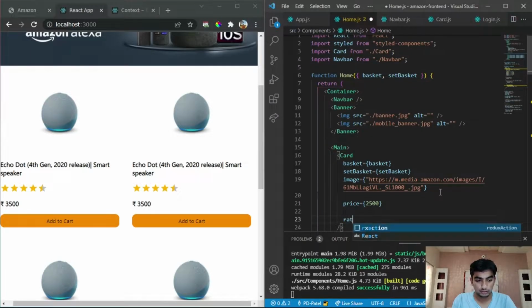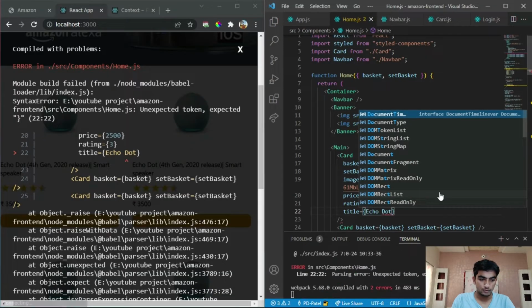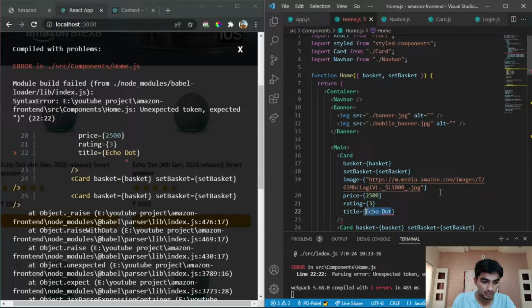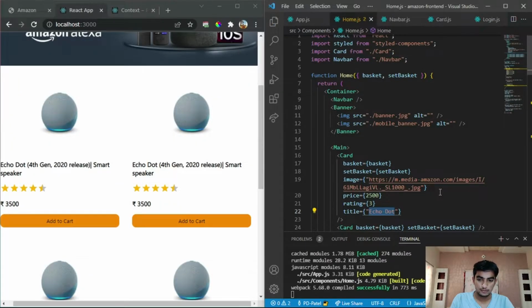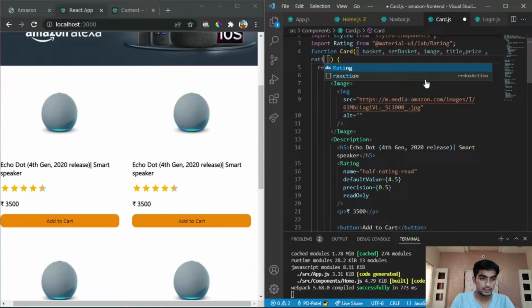Rating, I want a 3-star rating, then type 3. And then last, title, just type echo dot as a string and save it. Now we have to use these props in this card component. Just import those props here: type image, title, price, and rating, and save it.